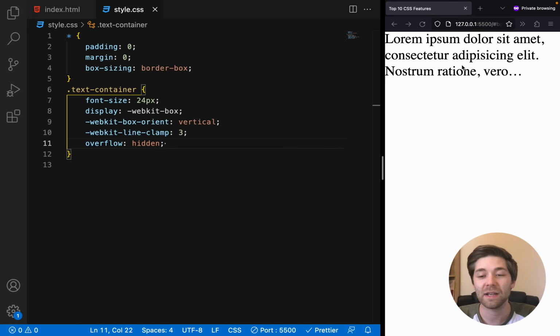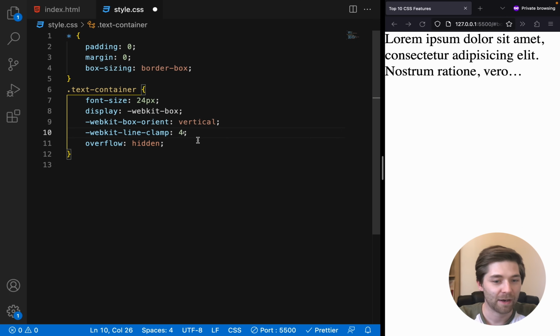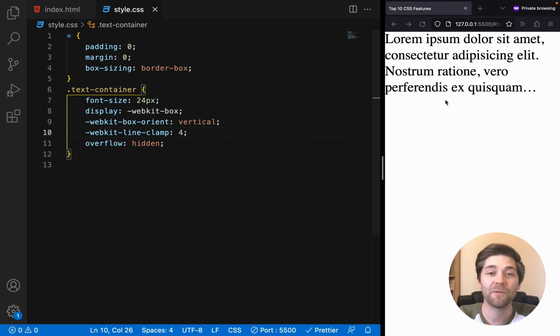Now we can only see 3 lines. Now, if we change the value here to 4, we will now see 4 lines and so on. Now, this is how you truncate text with the CSS line clamp.